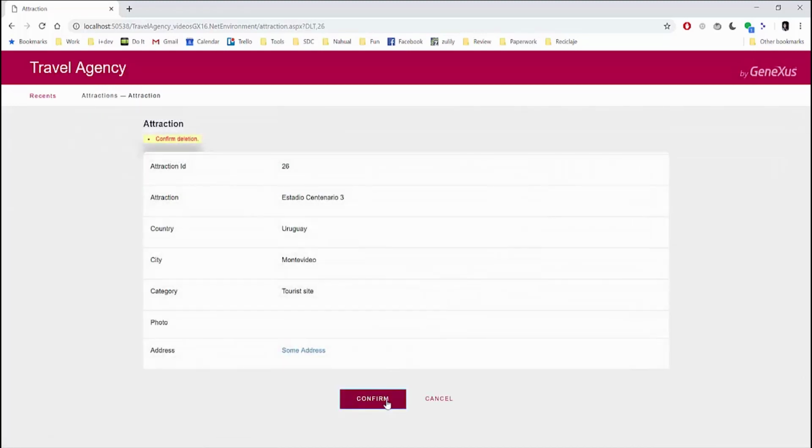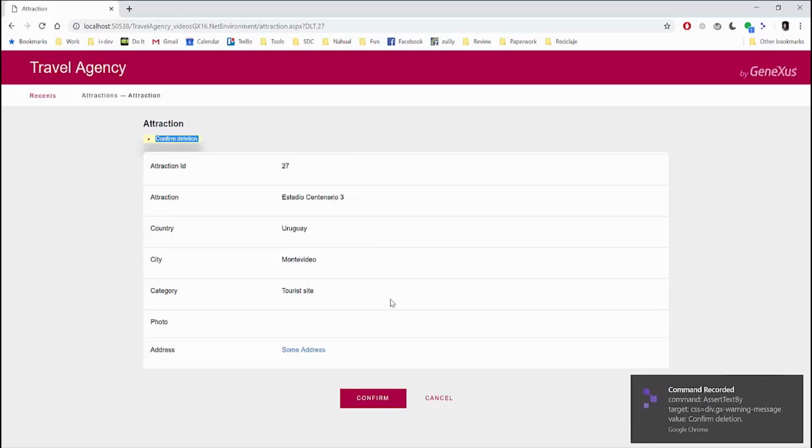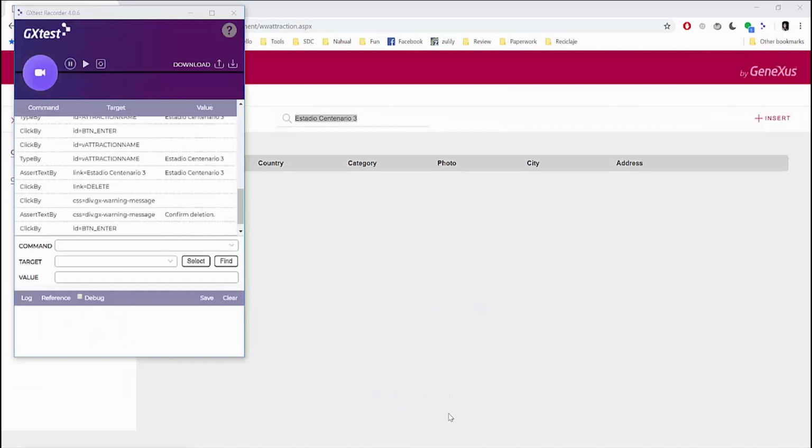In the end, we'll delete it. And we will also do an assert to make sure that the confirmation message appears. Then we confirm to complete the full cycle of our test. Once we've completed the test, we turn the recorder off so as to finalize the capture, and now we'll have our test script written here.